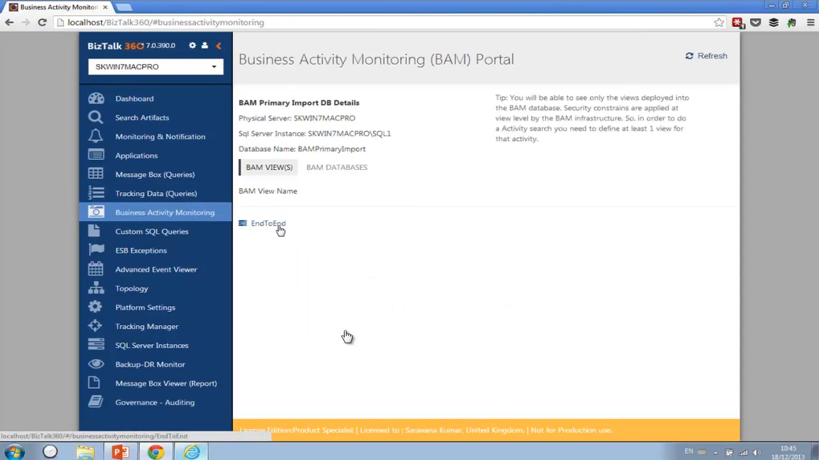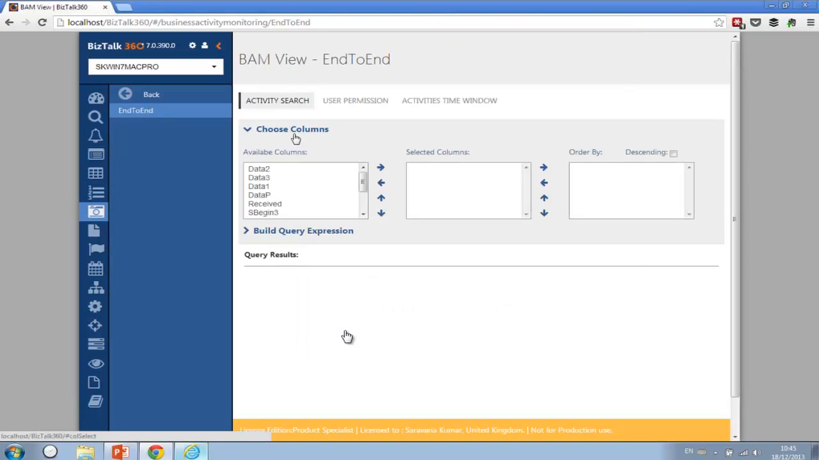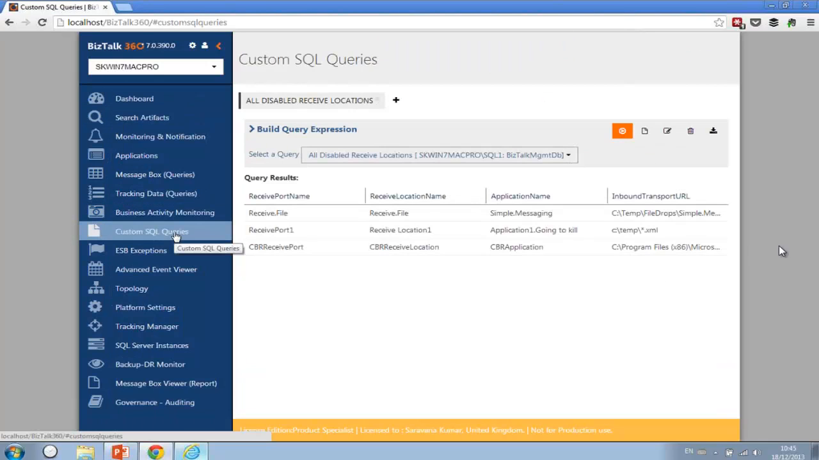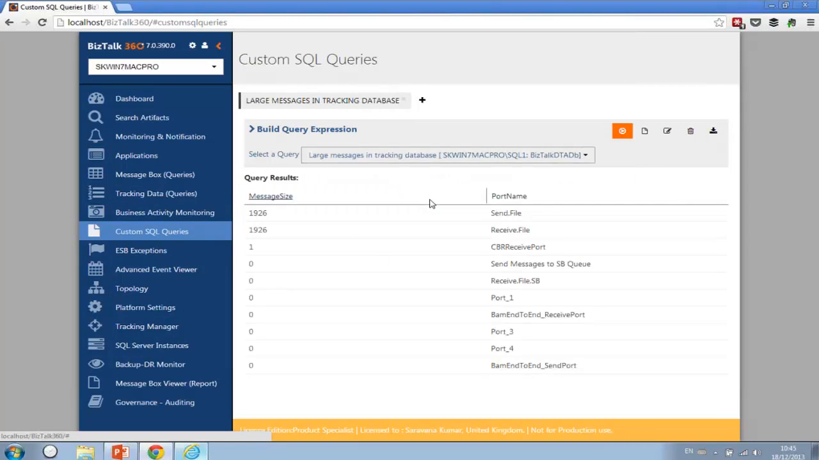If you're using BAM, you can go to the BAM data very quickly. You can choose the activities, views, columns. You don't need to dive into the BAM portal for that. And custom SQL queries is another great feature. You don't need to go to SQL Server to run your queries, for example, large messages in the database.